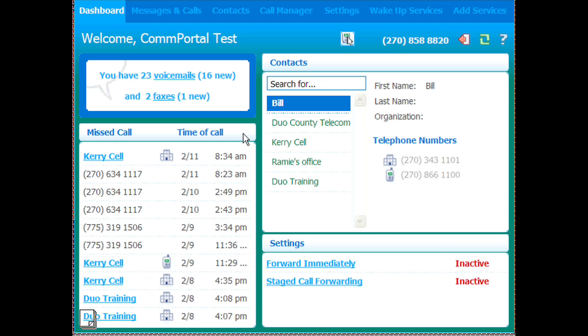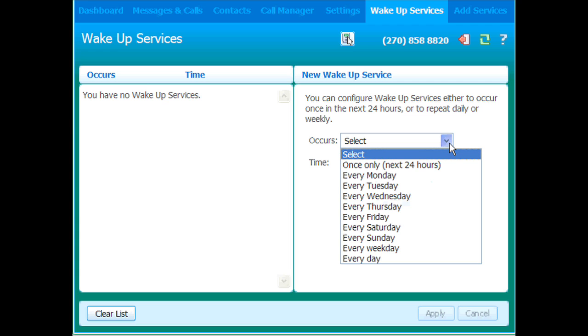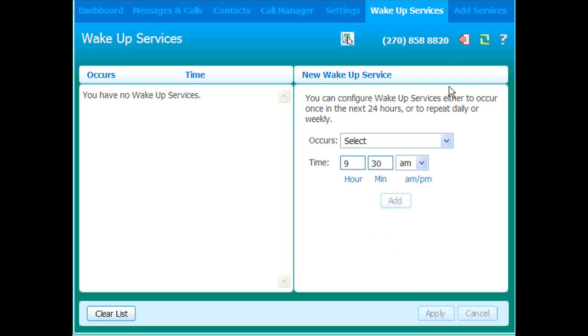And we'll skip Dual Call Manager right now, and we'll come back to that because it's a whole other story. So now we'll go to Wake Up Services. And the Wake Up Services is like a wake-up call from a hotel. You can schedule it and use it as an alarm if you'd like.